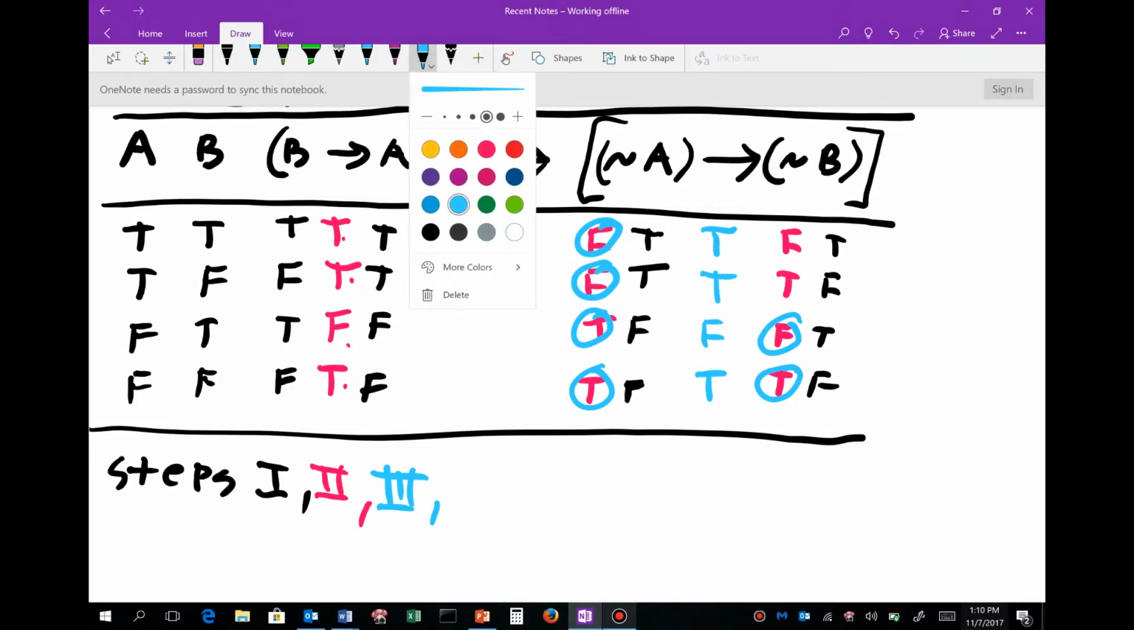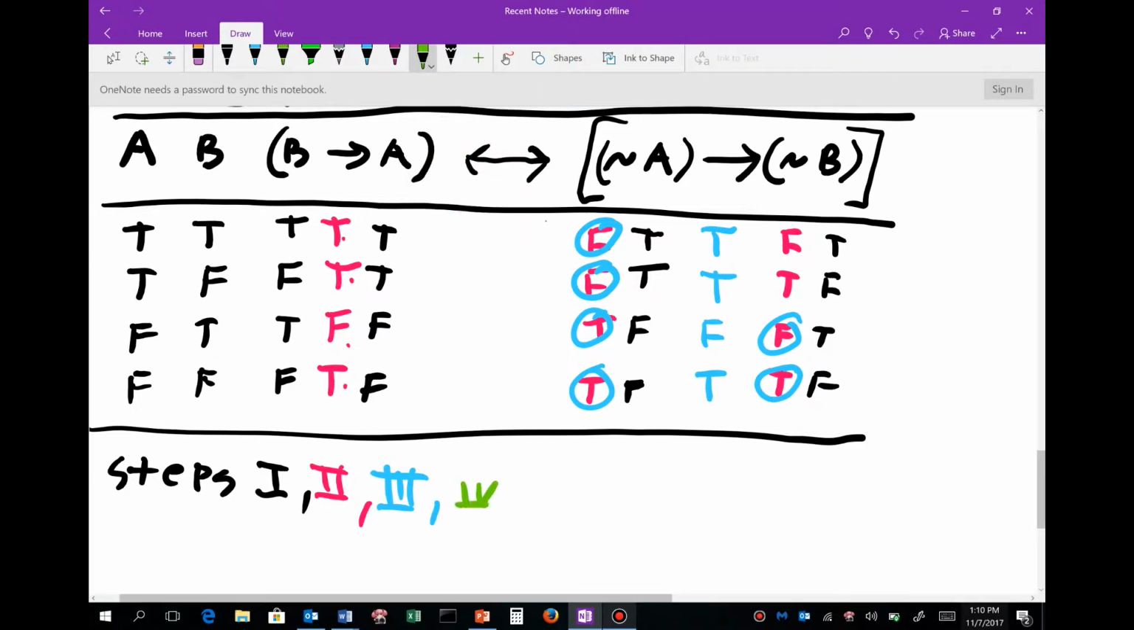So for step 4, the color I will use is green. So step 4, I'll do in green. So we want to see if, now this over here is if with two Fs. This is if and only if. So I'm writing this if with two Fs. I don't have room to write the word then, but this is if and only if. And if and only if is the same as logical equivalence. So that means these two truth values should be the same, which they are.